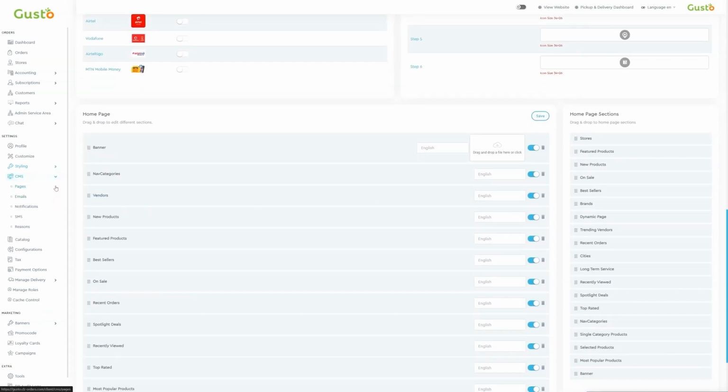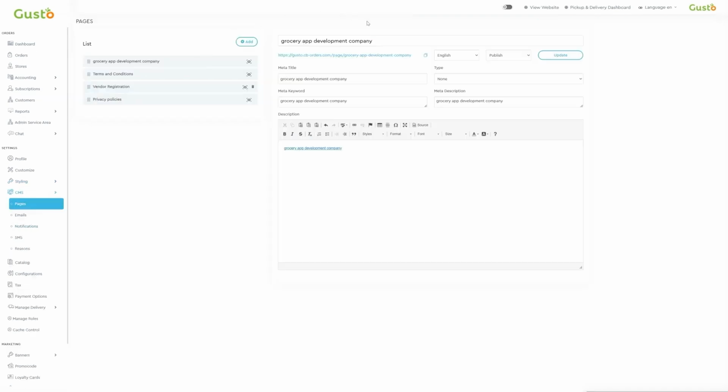Next, we move to the fourth subsection of settings, which is CMS, which further has 5 subsections. The first subsection of CMS is page. Here, we can update web page content for terms and conditions, vendor registration, and privacy policies.